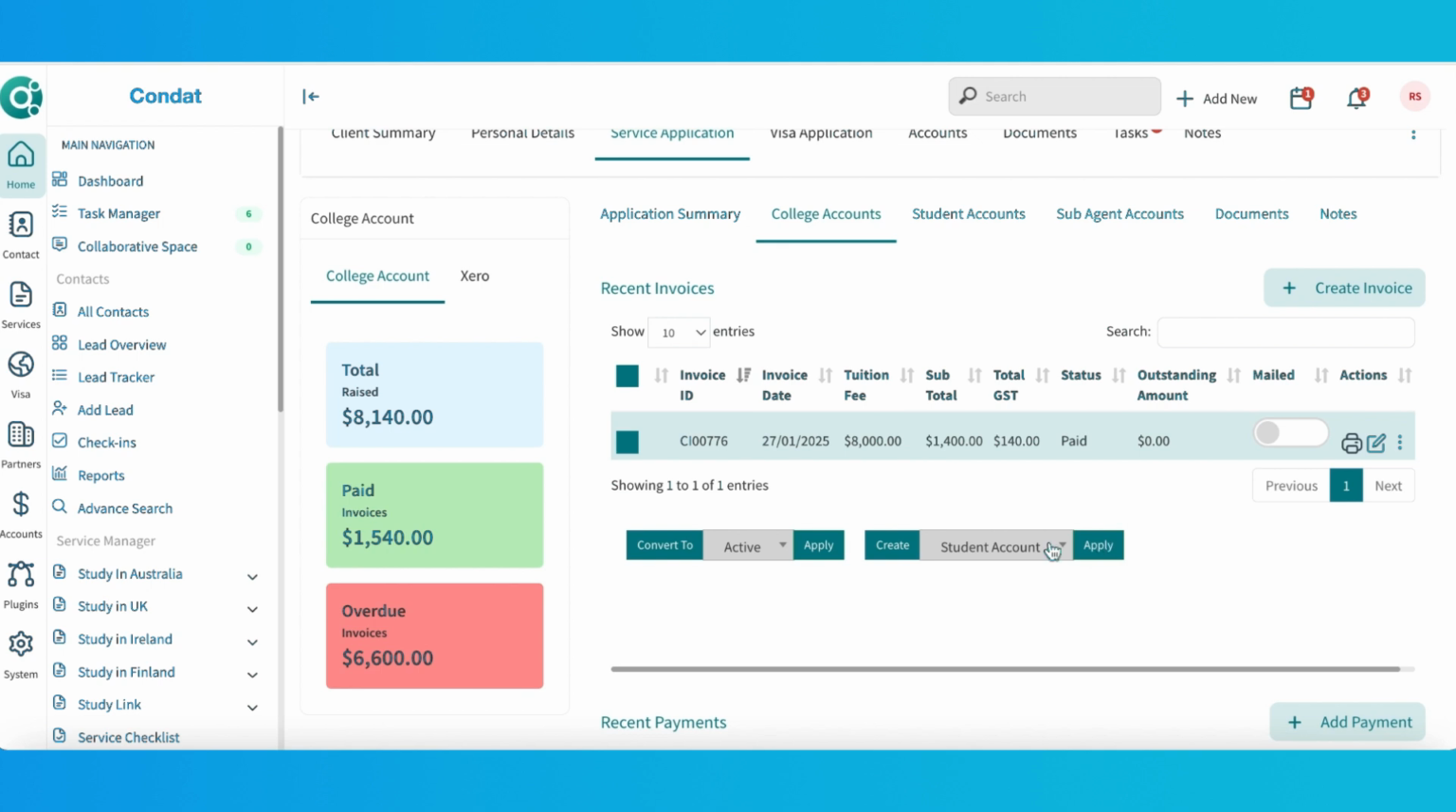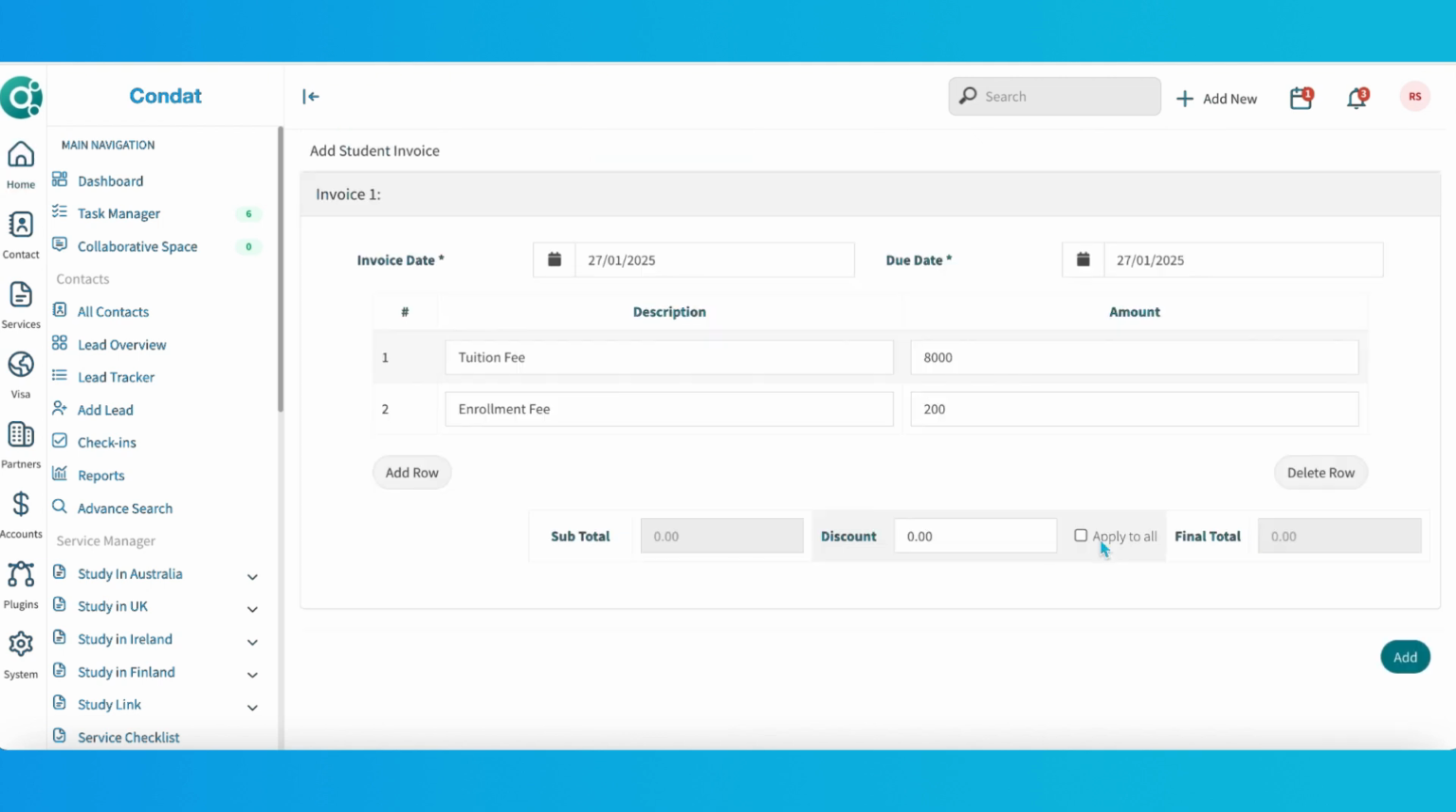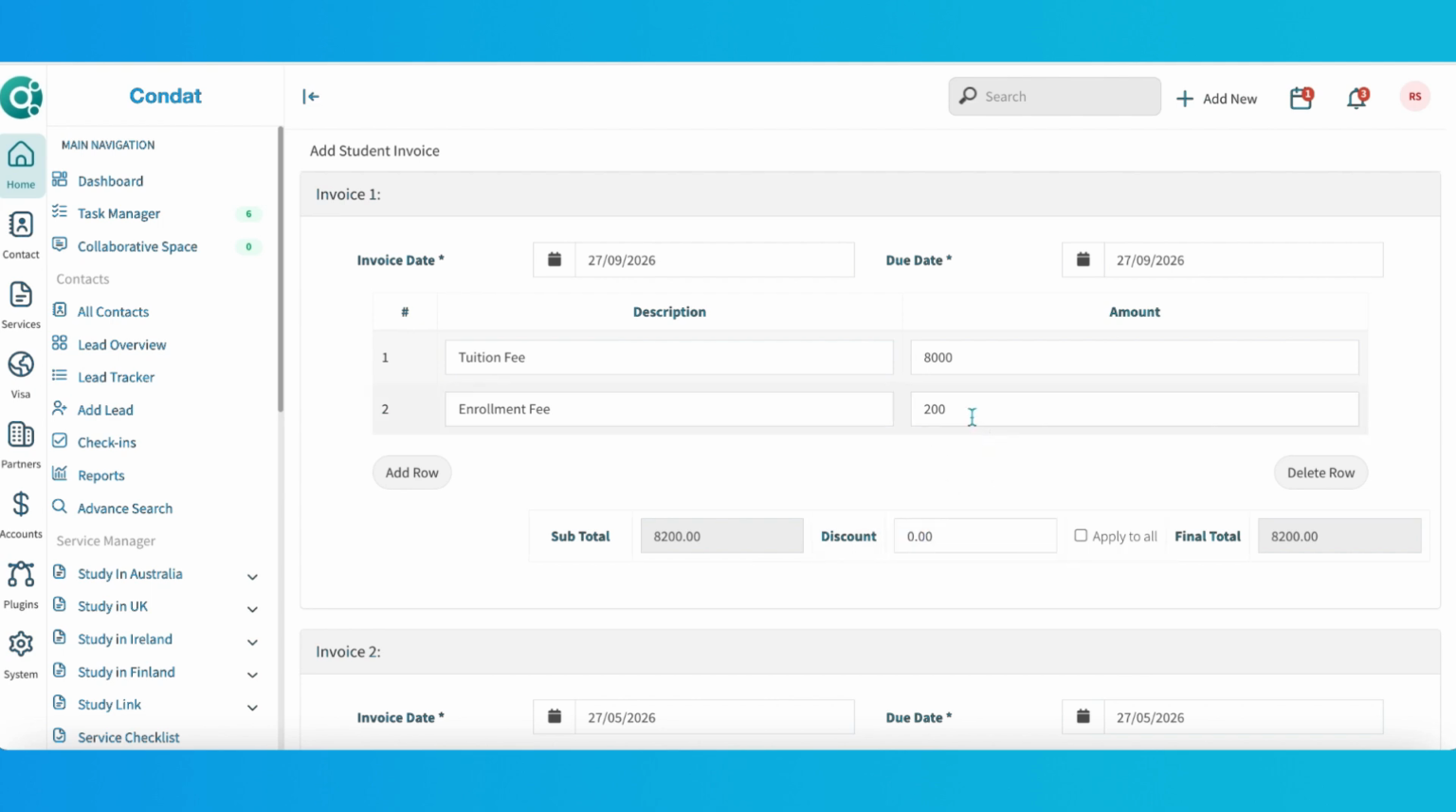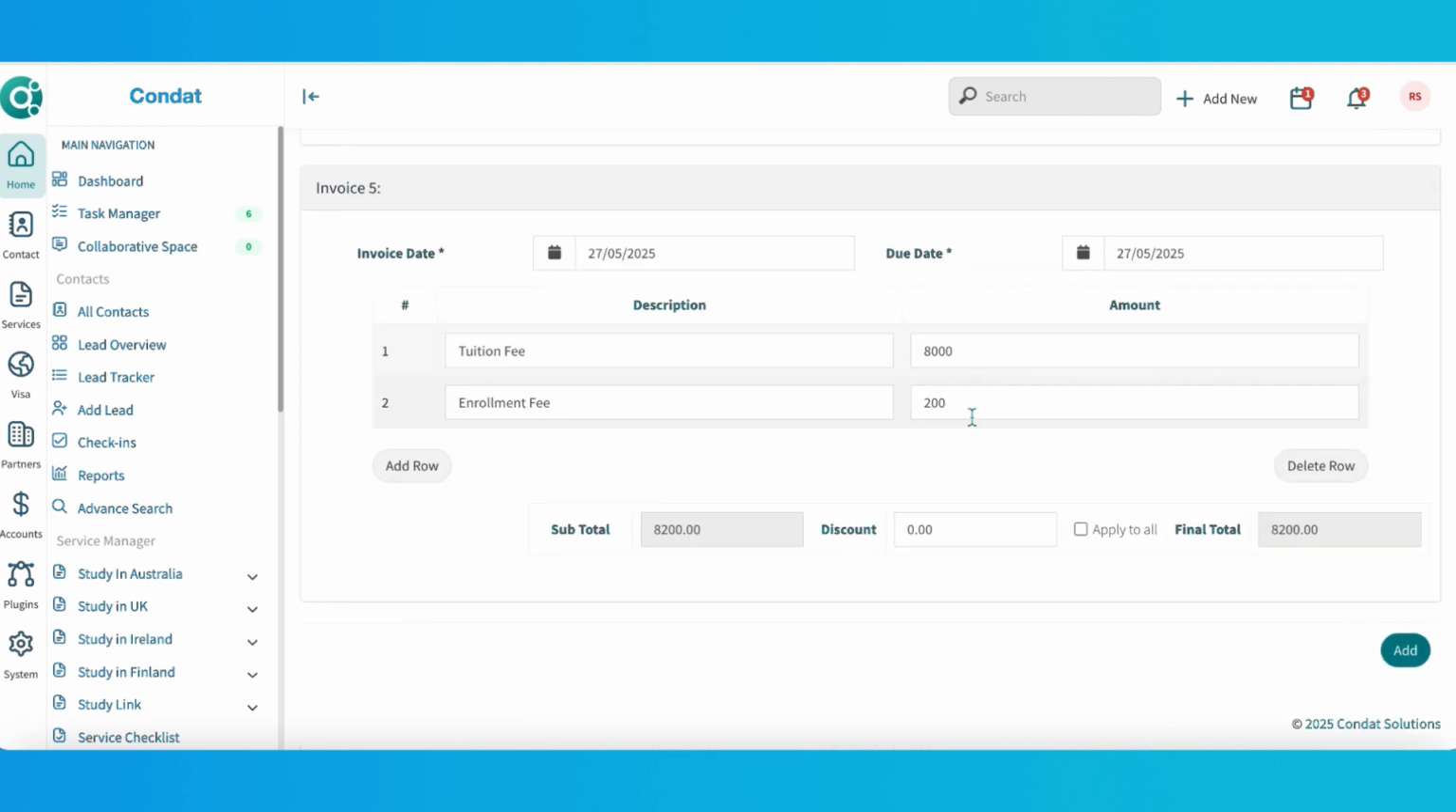Select College Invoices and then choose Student Invoices and then apply. A form with all invoices to be created for a student will pop up. If the student is offered $800 discount for each semester, you can also enter $800 in the discount field and apply to all. Amount on the discount field will be deducted from the total. You can either apply the discount to all or leave it based on the discount scheme.